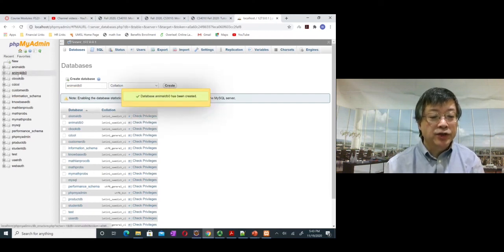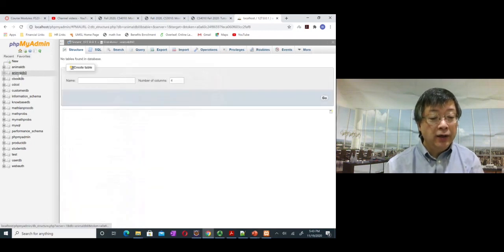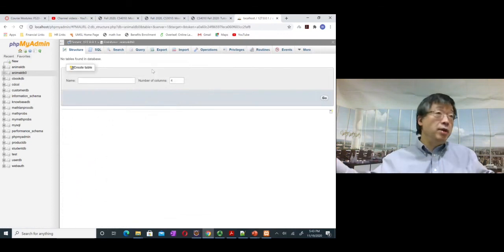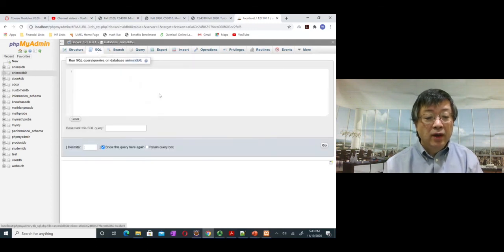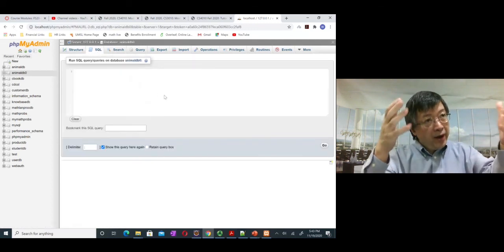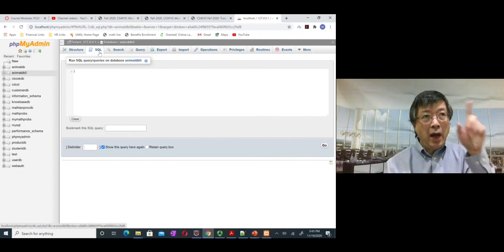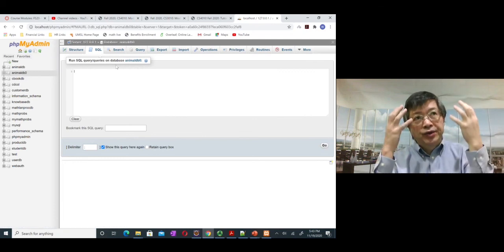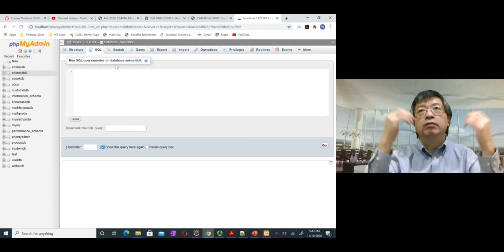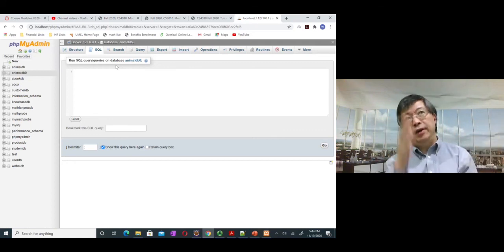Now look at this node. Created it. You click it, and now you get to this empty database. This database is empty, but we need to put a table there. So we click this SQL tab. We can run the SQL commands to define a table and put initial data there also.